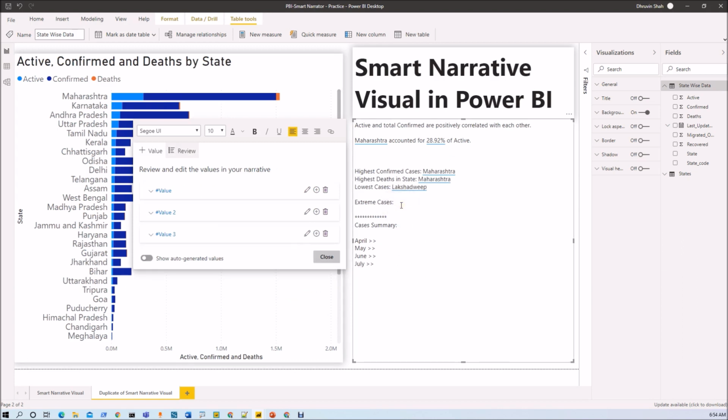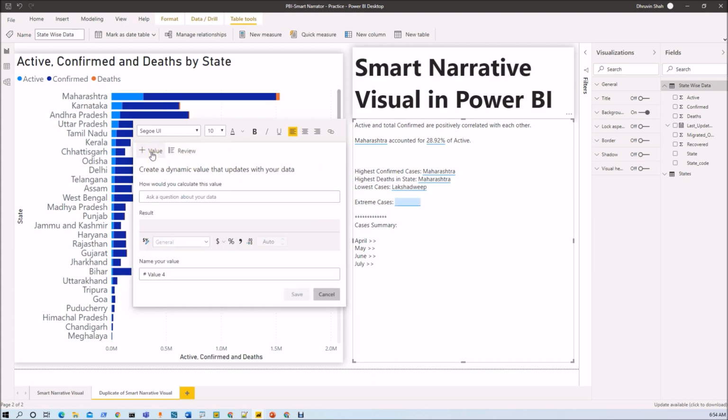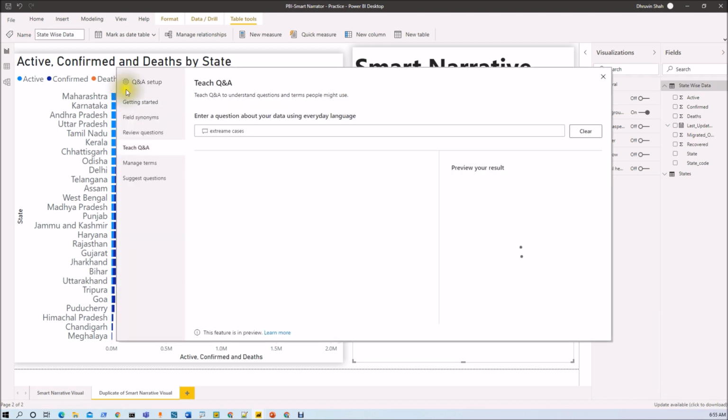Same way, I just wanted to add the extreme cases. See, this is something similar to Q&A visualization. As we ask our question in Q&A, we are doing the same thing. Now we wanted to add the top extreme cases over here, so I'm just typing extreme cases. So you can see that this term has not been defined, right? So we just need to define this term over here. This will open the same Q&A visualization pattern for us, where we need to define the term.